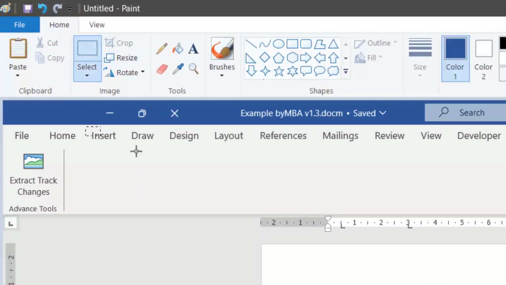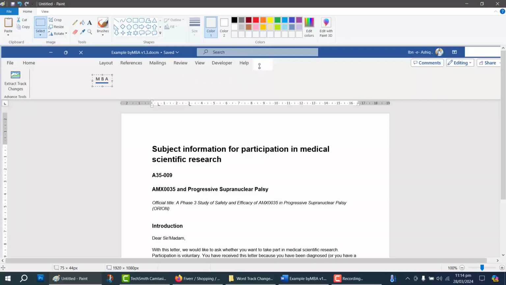Using the selection tool to remove the unnecessary menu. Using the same technique, I will move my desired tab to this location. My screenshot is ready to present to the client.